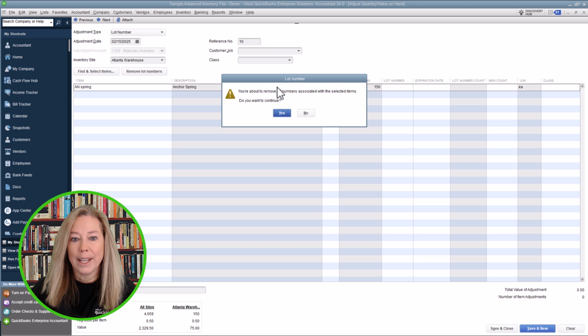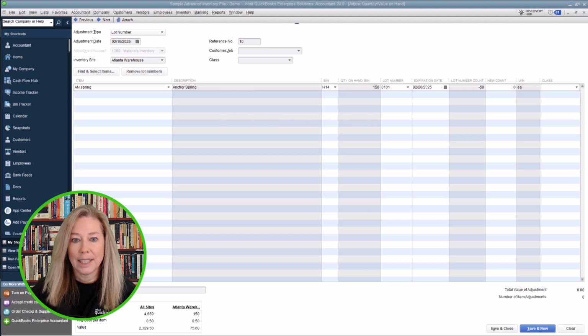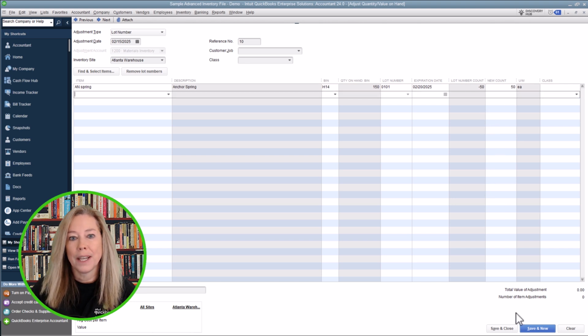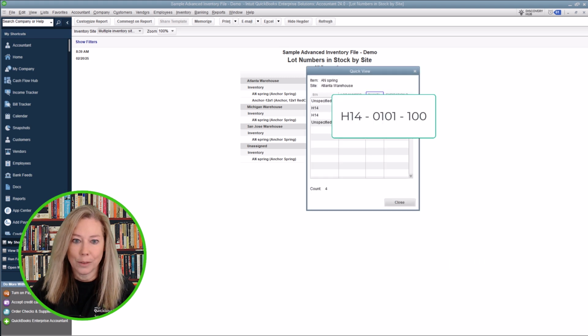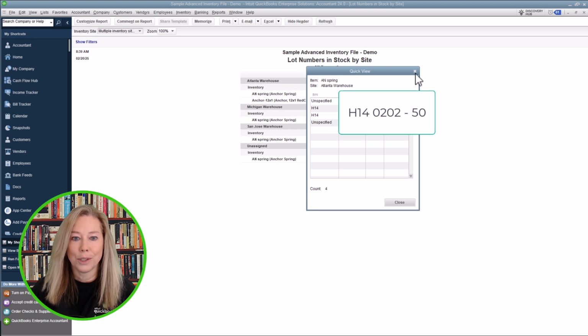Choose Remove Lot Numbers. A warning pop-up will appear. Click Yes to proceed. Choose 0 to remove the lot number or enter the correct quantity in the New Count column. I will enter 50 for the quantity on hand in that lot. Click Save and Close to finalize the inventory adjustment. You can see now that lot 101 is now at 100 in quantities on hand and 202 is showing at 50.